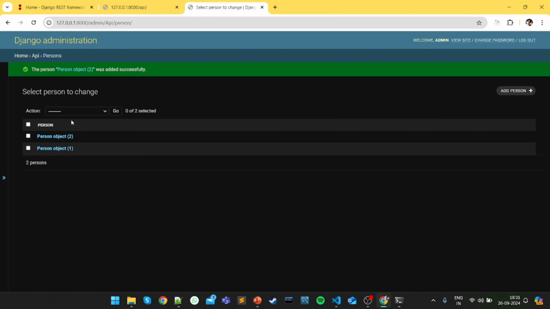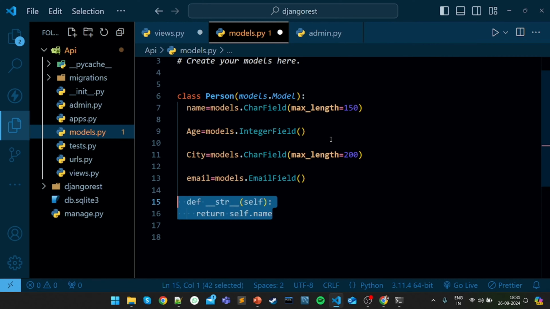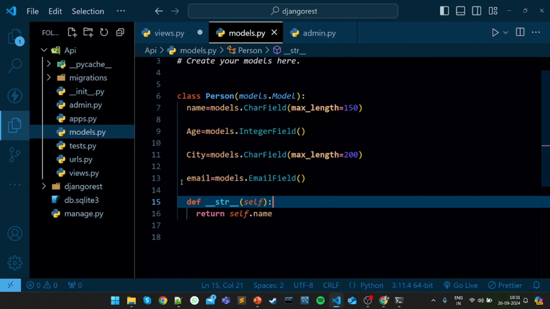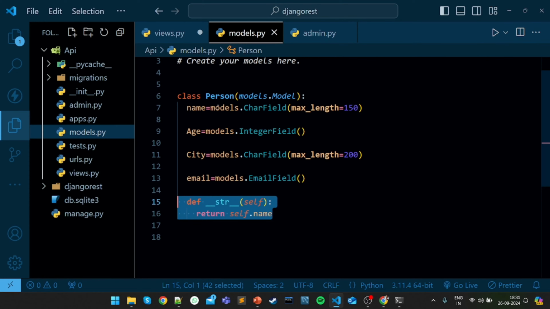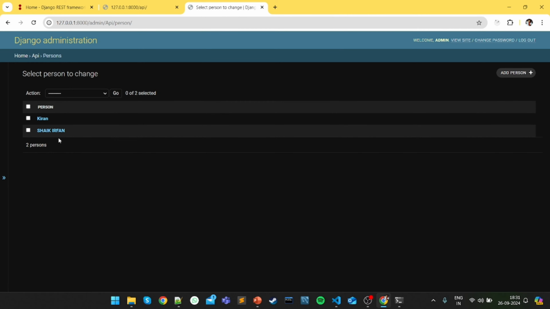Now it is difficult to read the data in this object format. That's why I mentioned to use this string format. This method converts the data from object into string format. Let's refresh this. Now we are able to read the data. Currently we have two persons, right?